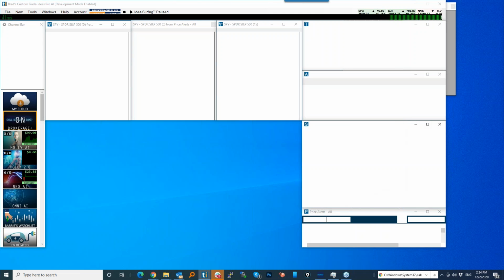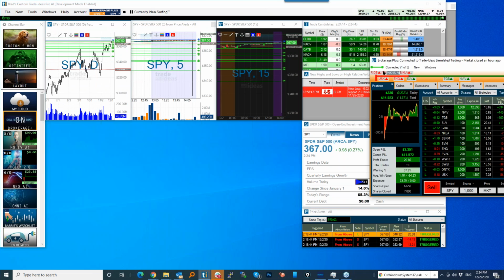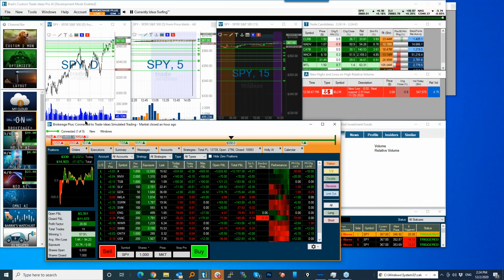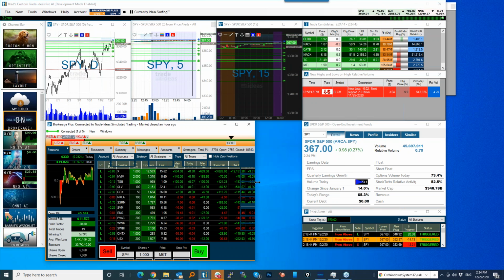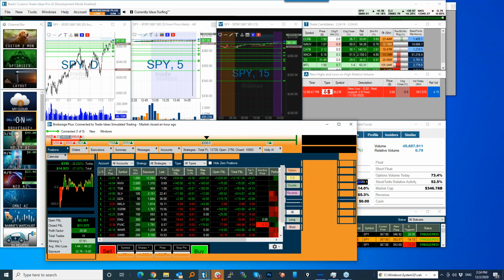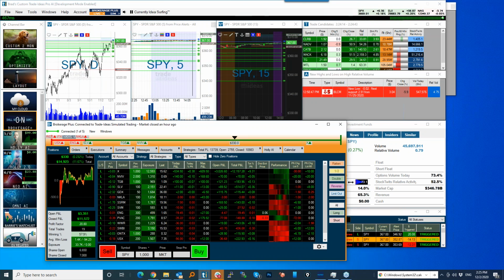I've got Brokerage Plus open on my other monitor, so I'll just drag it in over here. And I like to look at a lot of different columns. I don't think the standard has all of those, but I'll talk a little bit about what I look at when I'm looking at Brokerage Plus.